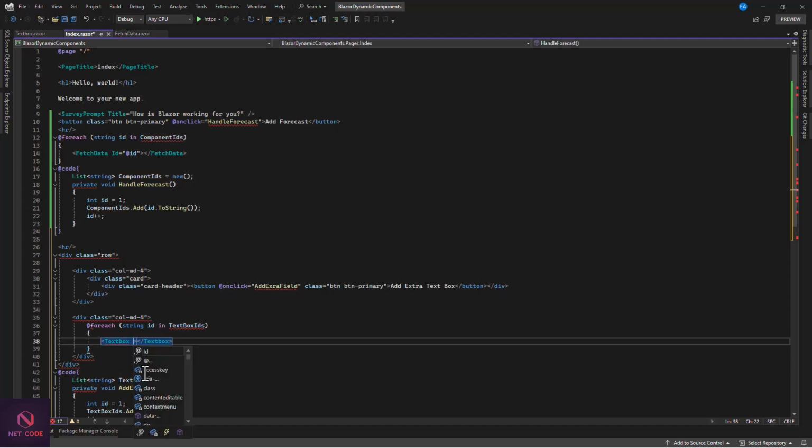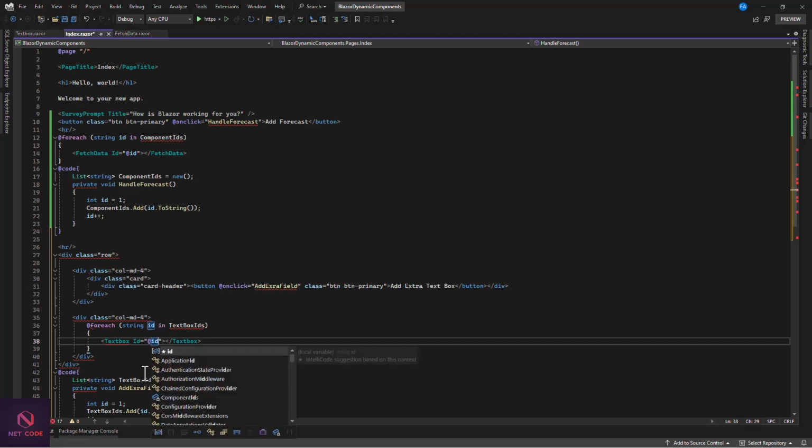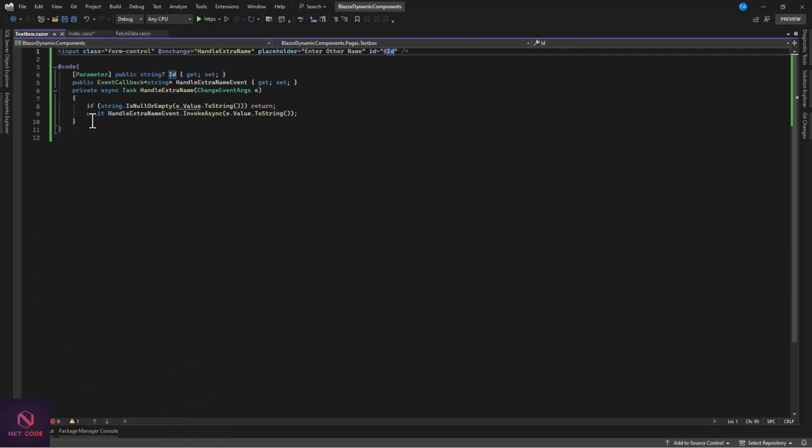Then inside this, we can specify the ID here as this ID. Aside from that, there's an event called handle event. Did we make as an event callback? Let's see. No, we did not. So let's turn this as a parameter.